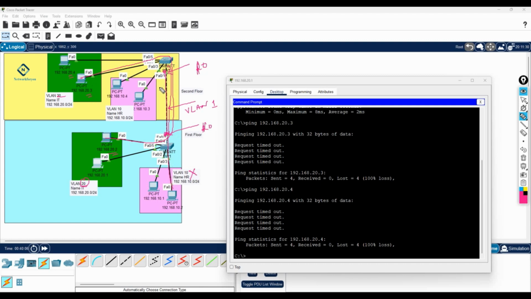Okay, that is good, but who will change? Each and every time you need to change. If this guy is sending something, again change. If this guy is sending something, again change. This is not a practical solution.